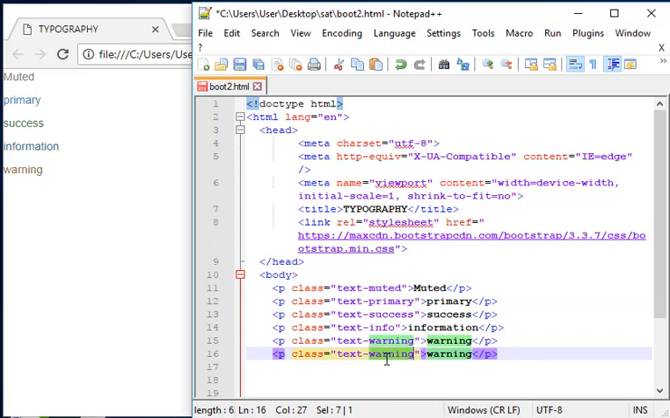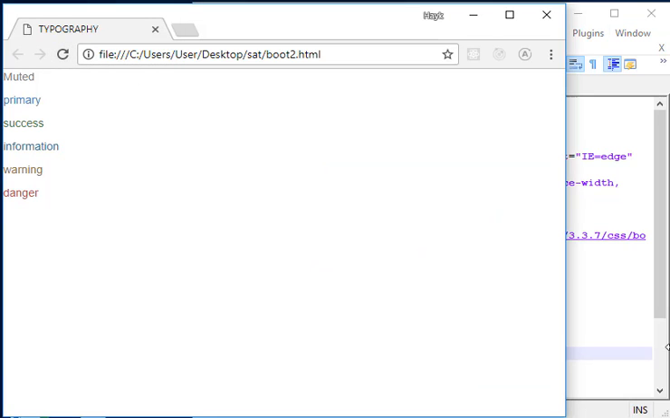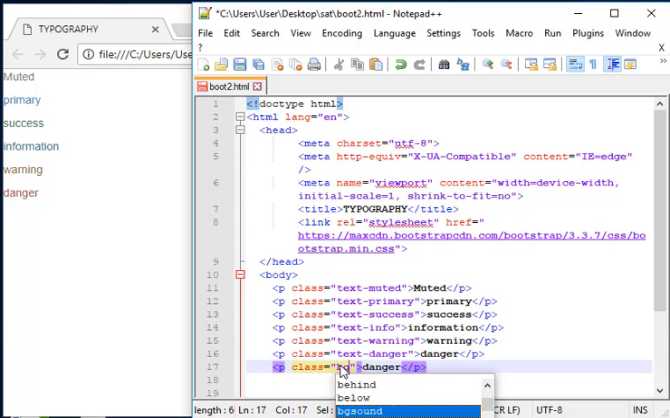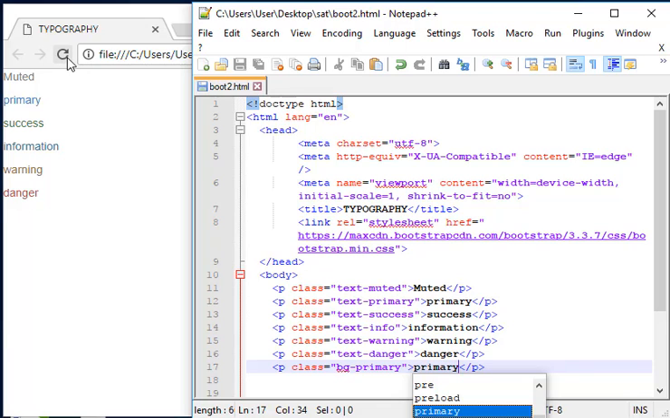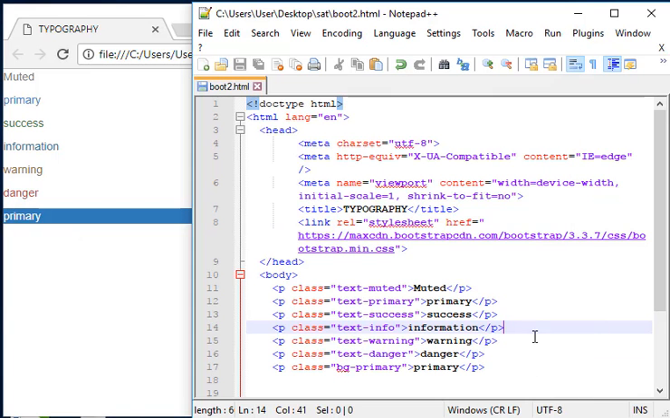Let's duplicate it, change it for danger. Now save and refresh. We get red text, and besides changing text color, we can also change the background of our text. So that is bg, and the first one, let's try primary. Also change it in here. Now when we save and refresh, we get a blue background for our primary text.